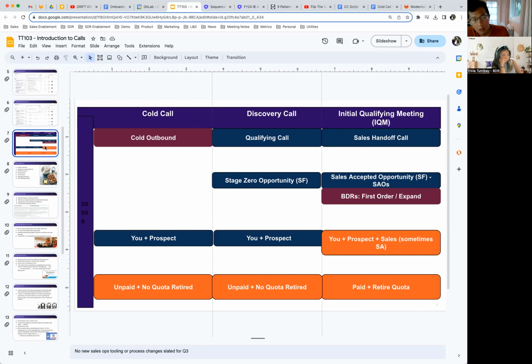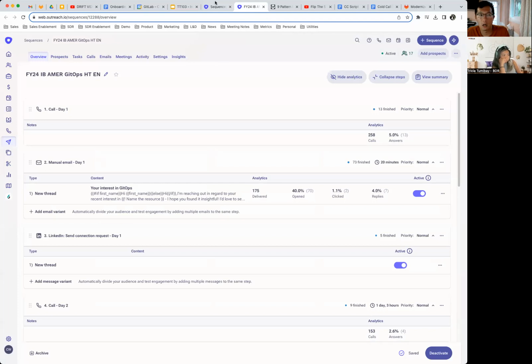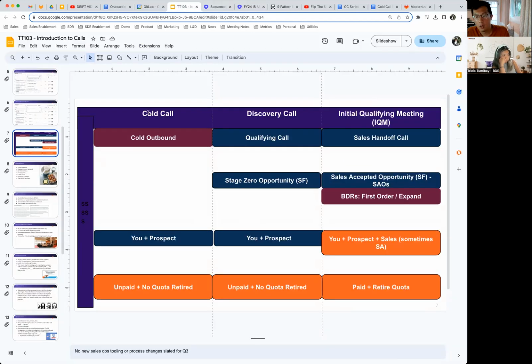Okay. So you sequence people. As part of the sequence, there are call steps, right? So when you're cold calling these leads, that's what we call a cold call. It's you and the prospect. Let's say you have the best cold call with Elon Musk and it seems promising, all right? You don't get paid for that.